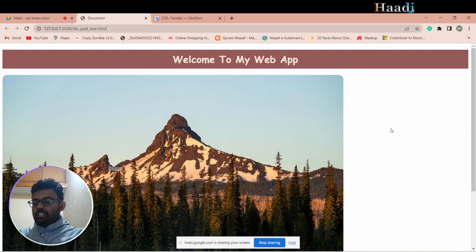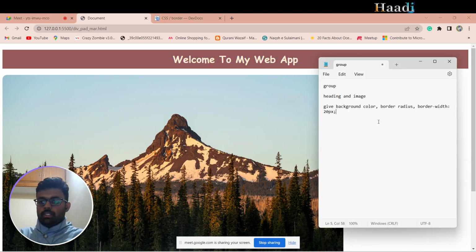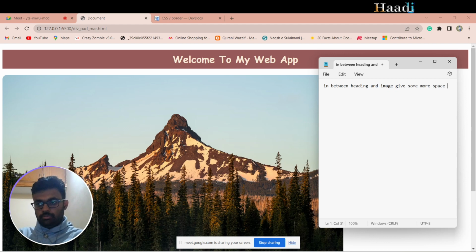Come on, guys. Just do this. You need to give the space after the heading, in between the heading and image. Give some more space. I think some people already started doing it.